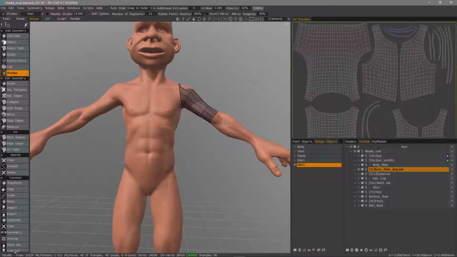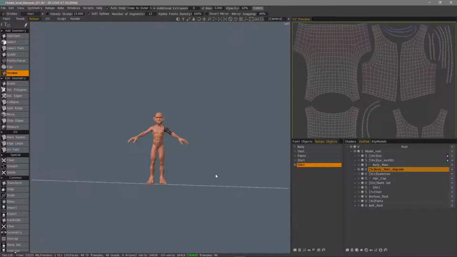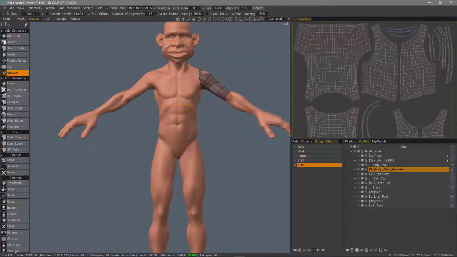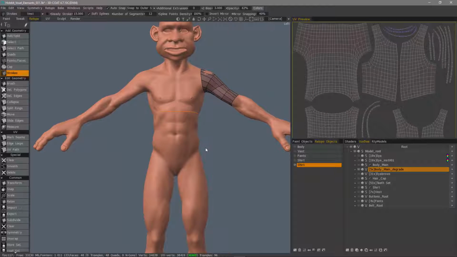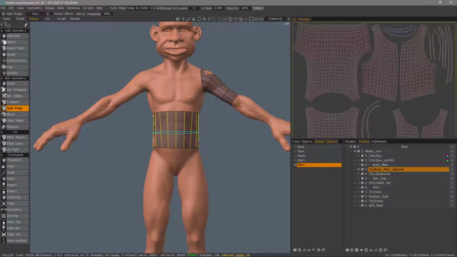Let me undo. Go to orthographic view by hitting the 5 key on the number pad. Maybe front view. There we go. And I'm going to start my line here. I'm going to hold down the shift key and it's going to create a nice straight line. And I'll bump that up to 16. Hit enter. Let's split rings.